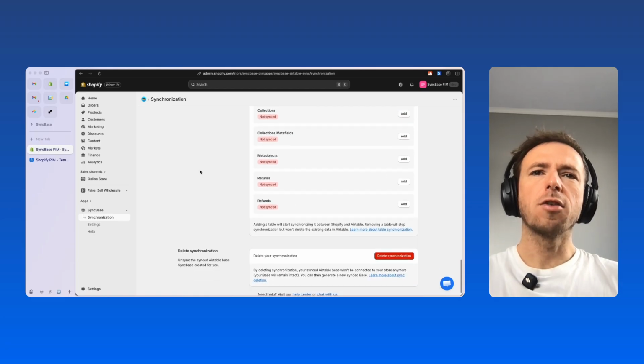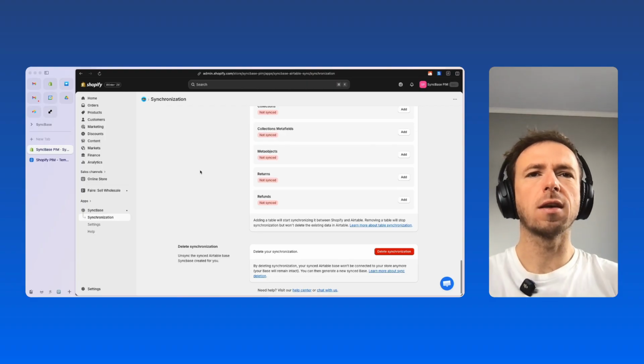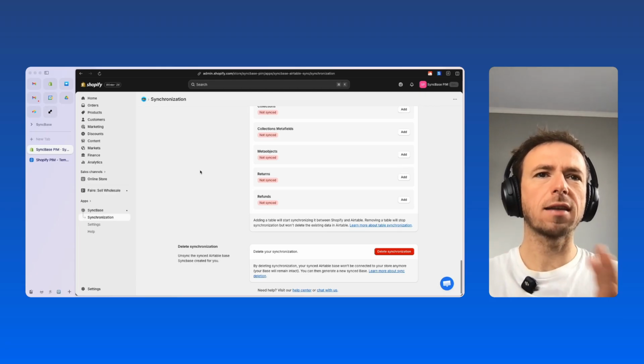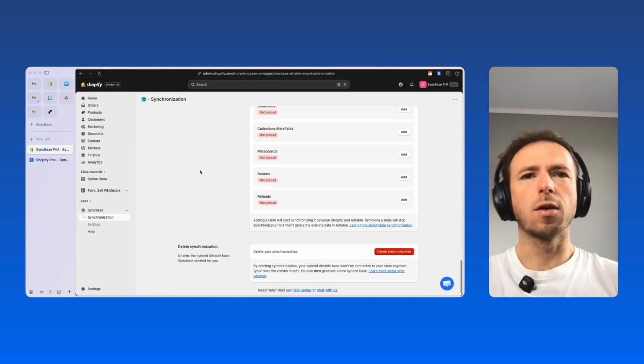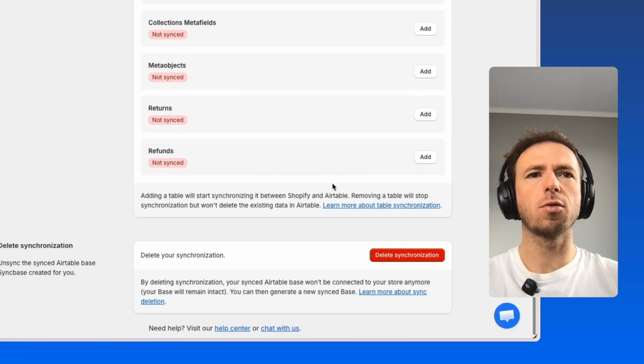Perfect. You can also delete your synchronization. It means that you will go back to the Airtable base generation step. Your Airtable account will still be linked within the app to your store, but you will not have any Airtable sync base with your store. So if you want to restart again and, I don't know, change everything and unlink your current Airtable sync base, you can do it here.